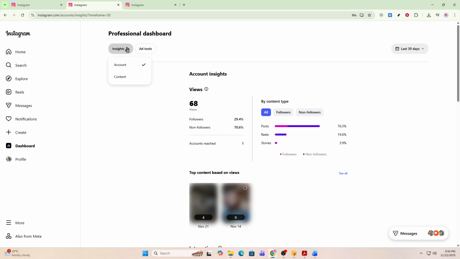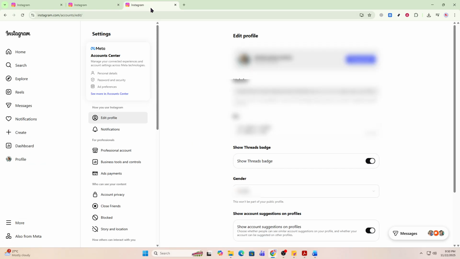If you don't see the View Insights button, you're likely on a personal account. To switch, go to Settings, then Account, and choose Switch to Professional Account. After switching, return to your posts and Insights will appear under them. Use these analytics to spot what's working, compare reach and engagement across posts, and note which formats hold attention the longest.